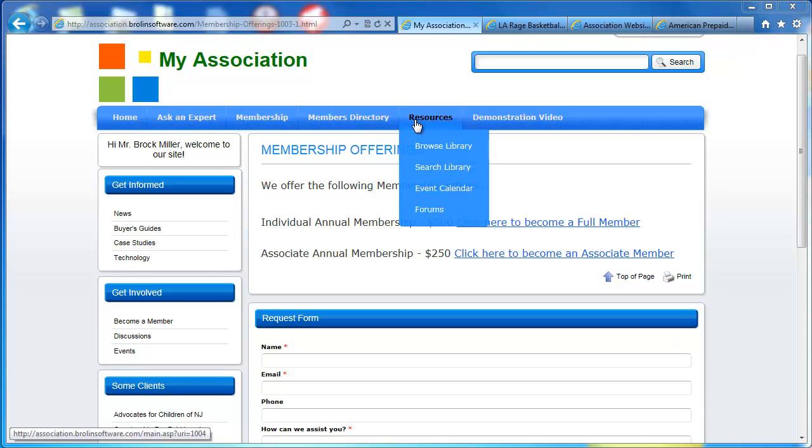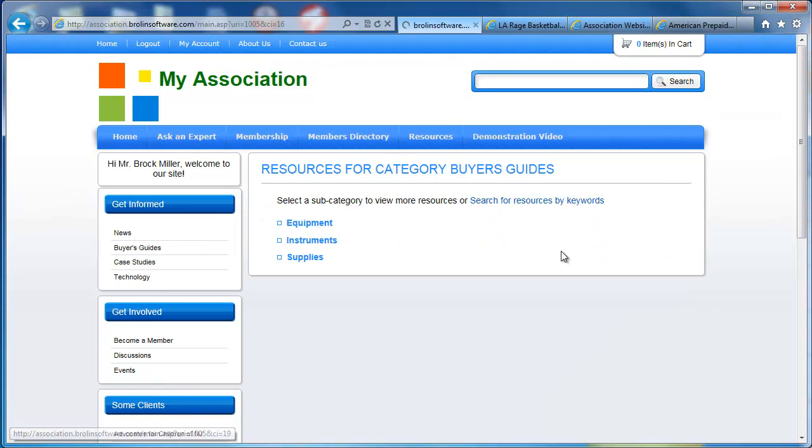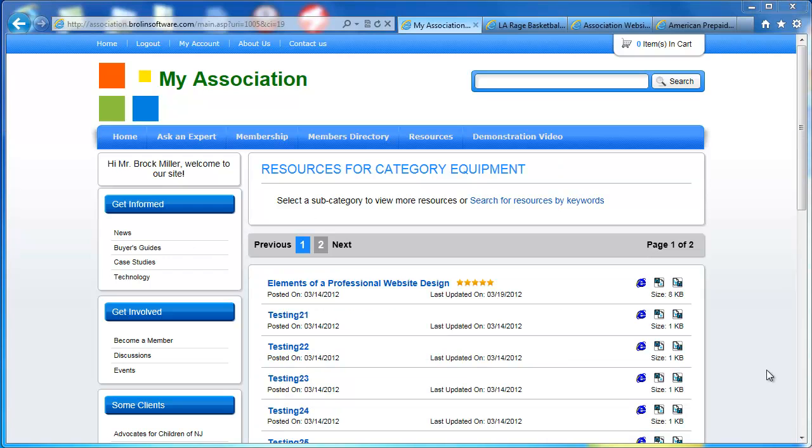Let's take a look at our resource library. We have a fully functional resource library. I'm going to jump down here to a subcategory called Equipment. The resource library comes with automated navigation. All of this is set up without programming. You simply load your documents, configure your categories, and away you go.